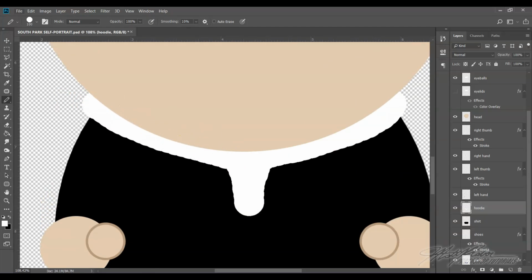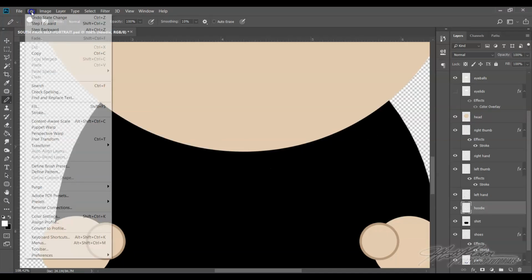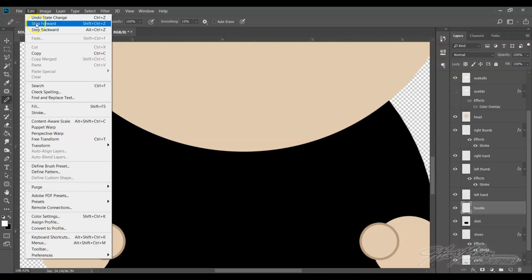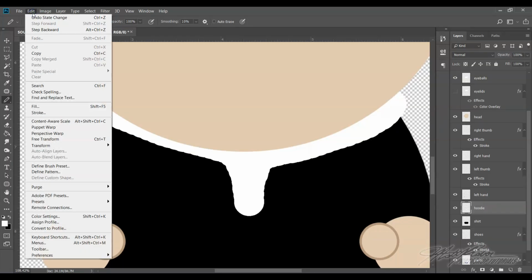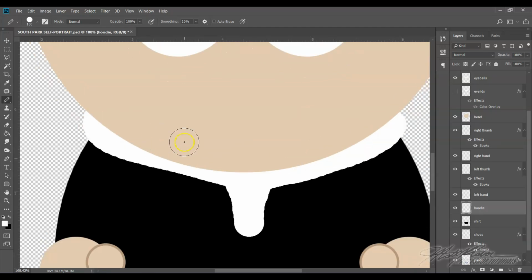If you don't like it, you can always go to Edit, Undo, Edit, Step Backward. If you realize, oh God, what did I do? I really do like that. Step forward, Edit, and then there it is. It comes back. I don't think you can step forward more than once, so I'm not sure. All right, so say okay, you like that color.